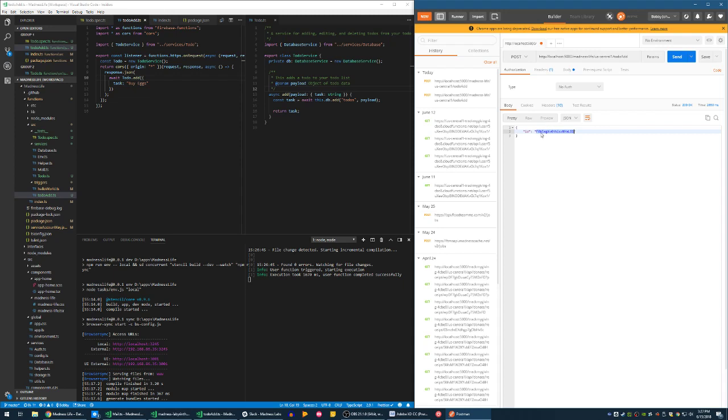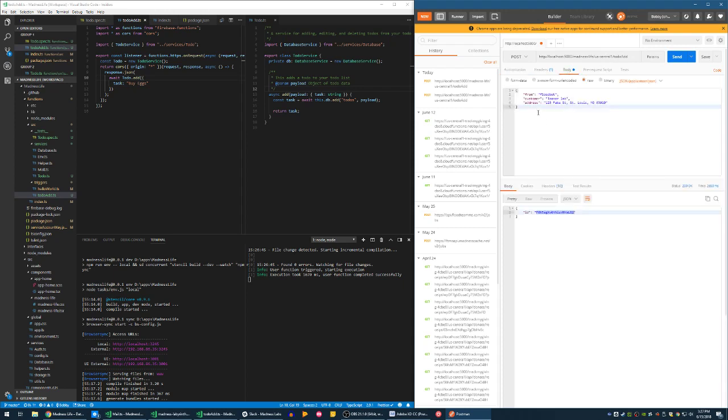So let's actually hook this up to some data that we're going to feed in, right? So to do that, what we're going to do is come in here to body, and we're going to send in some raw JSON, and you'll want to have it set to application JSON, and we're going to pass in some JSON here, and we're going to say task.